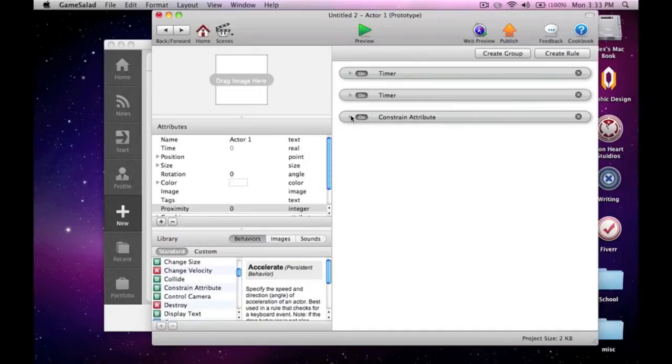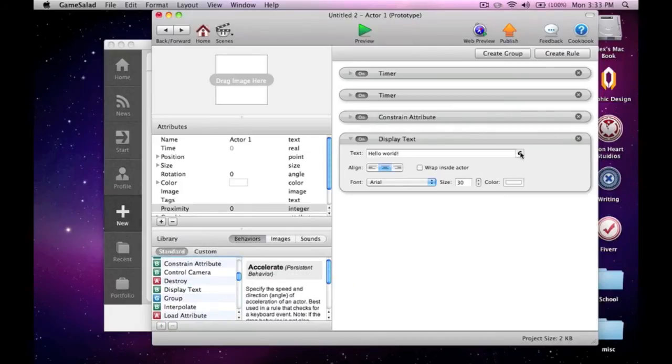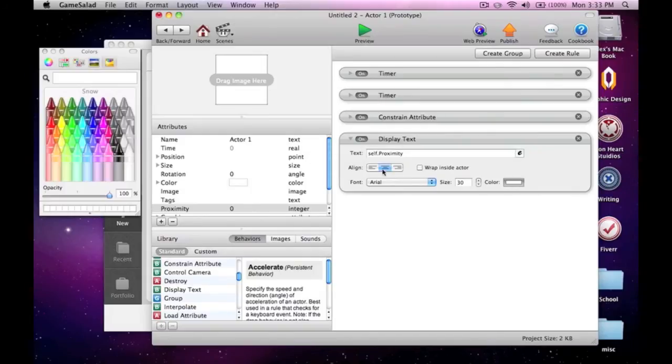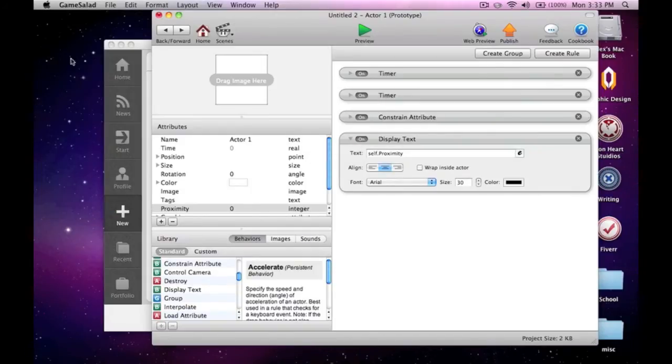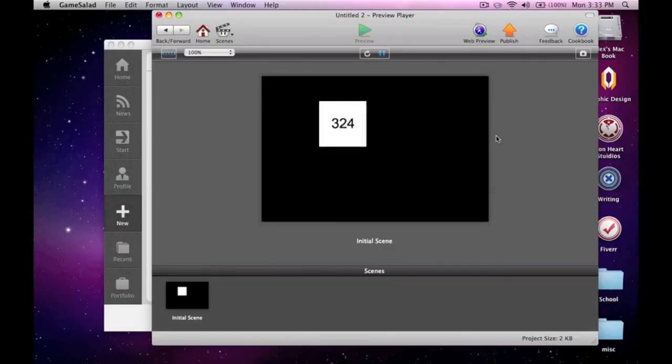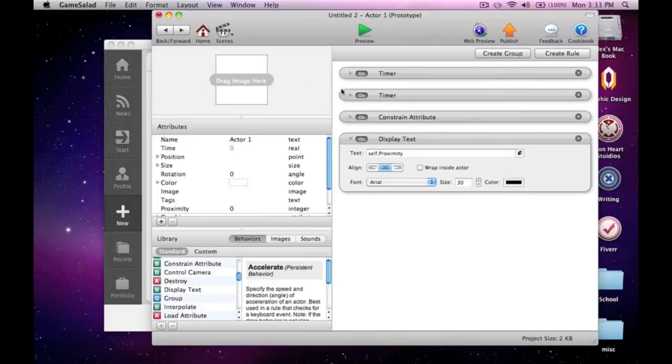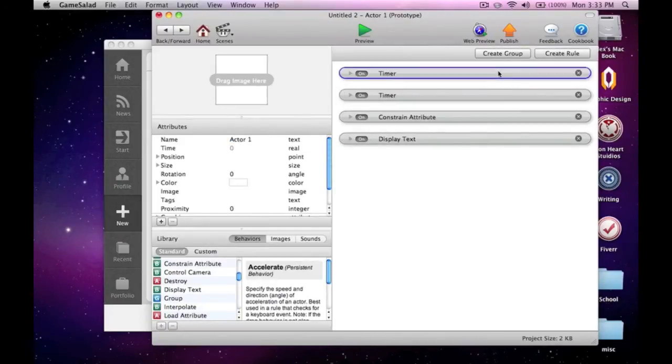And we're not exactly sure if it works or not, so we're going to debug this, and we're going to use a display text, and the text is going to be self proximity. So now it's going to display whatever the attribute is. We're going to make the text black since our actor is white. White on white doesn't look very good because we can't see it. So now when we preview, it shows us how far it is, in pixels of course. So right now it is 251 pixels away, now it's 248 pixels away, now it's 63 pixels away, and so on. Now, that doesn't help us very much unless it has an effect.